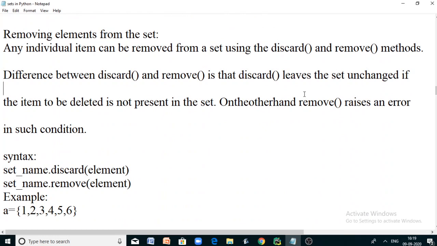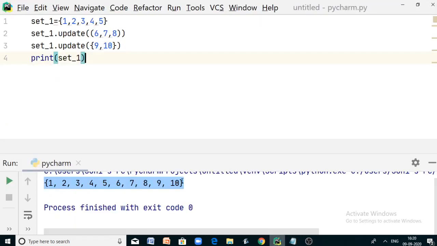We have two methods to remove elements from the set. One is discard, another one is remove, right? Both are removing one element at a time from the given set. Then what is the difference between discard and remove? If you use discard, it will remove the element, and if the element to remove is not there in that set, then it will not give any response. It just will not do any work. But remove will raise an error if the element to remove is not there in that set.